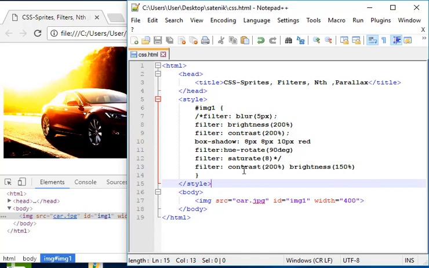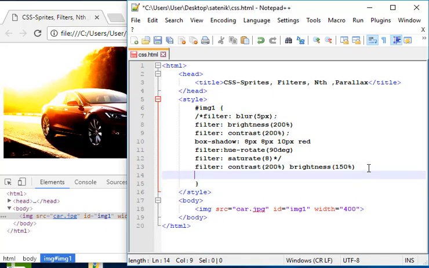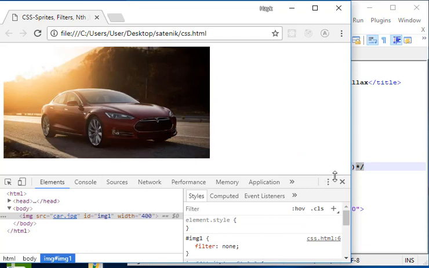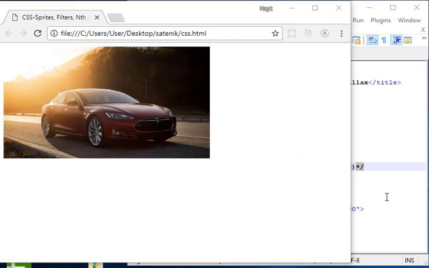And so the default value for filter is none. So that is this, basically. And to get back to our original picture, we save and refresh, and we get our original picture back. And so let's move on.